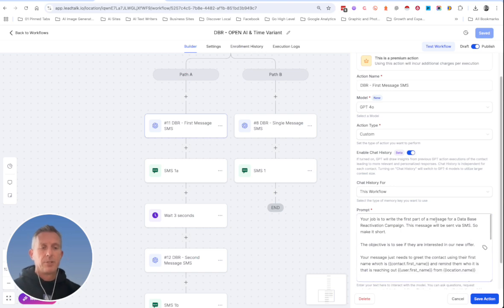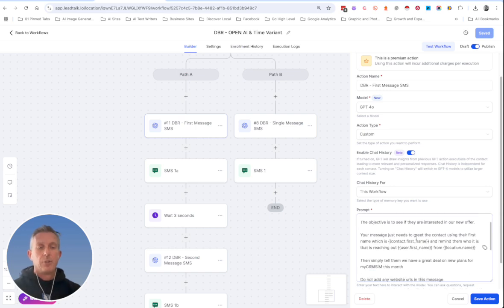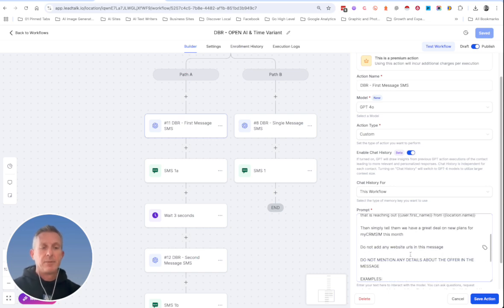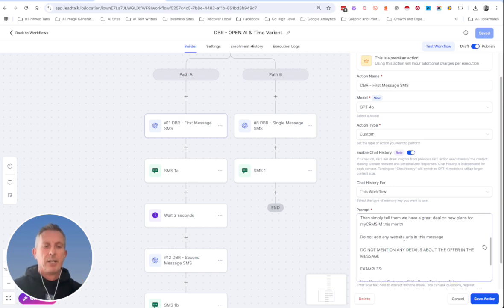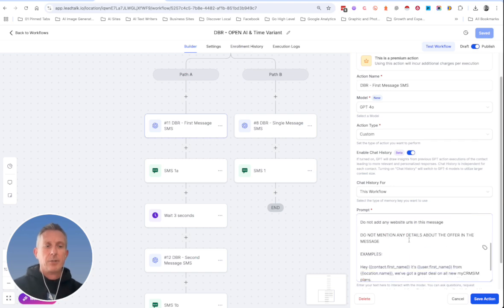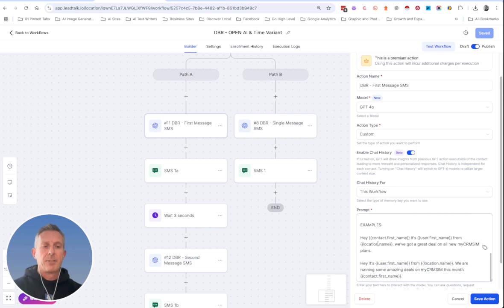Okay, so your job is to write the first part of a message for a database reactivation campaign. This message will be sent via SMS, so make it short. Objective is to see if they're interested in our new offer. Your message just needs to greet the contact using their first name, which is contact first name, remind them who it is that's reaching out, location name, simply tell them we have a great deal on new plans for myCRMSIM this month. All right, obviously you're going to adjust this to whatever your offer is. Do not add any website URLs in the message. Do not mention any details about the offer in the message. Don't want them to do that. So here's some examples for it.